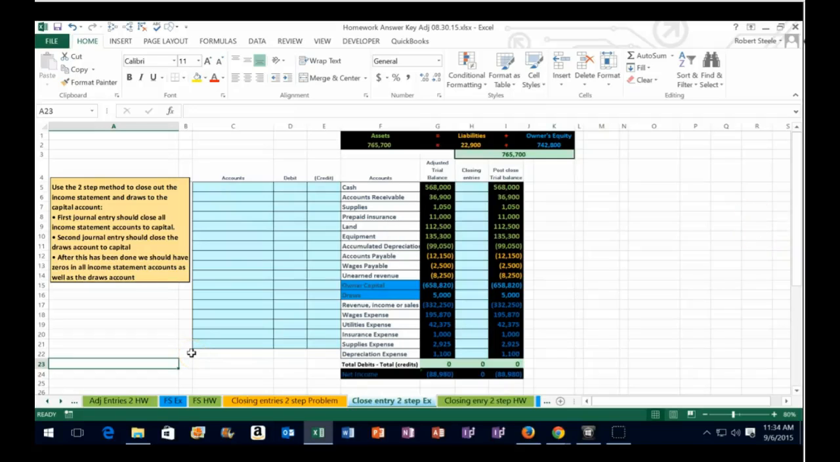Hello, in this lecture we'll take a look at a problem that will be similar to a homework problem. The numbers will change, the format will remain much the same. The two things that we want to get from these: one will be the accounting concepts, and two, we want to learn how to format the Excel sheets.